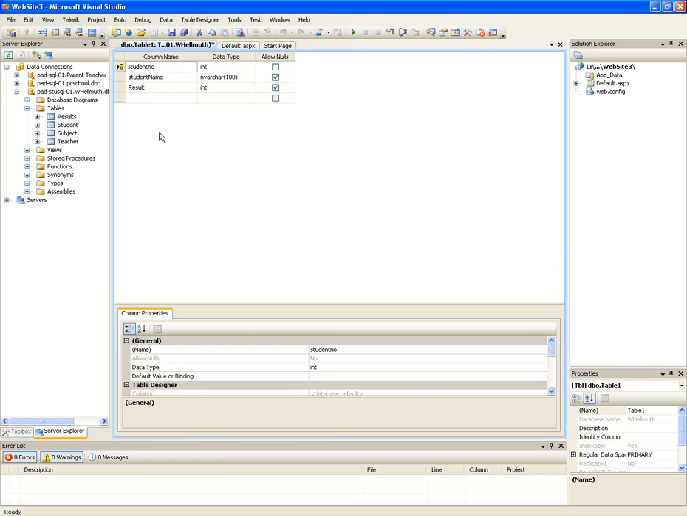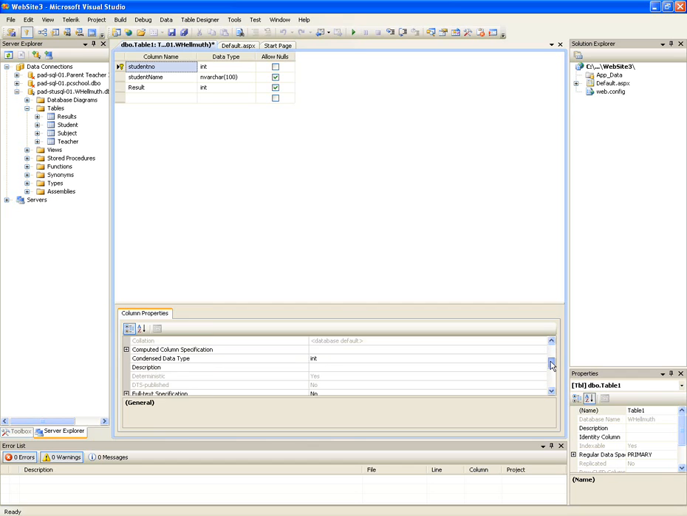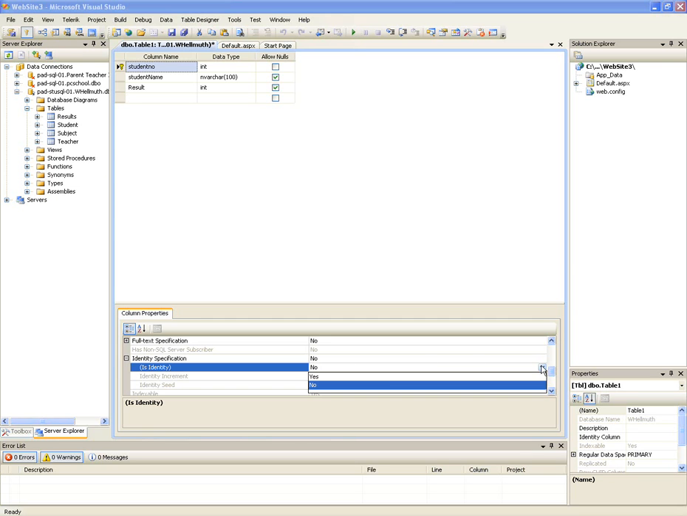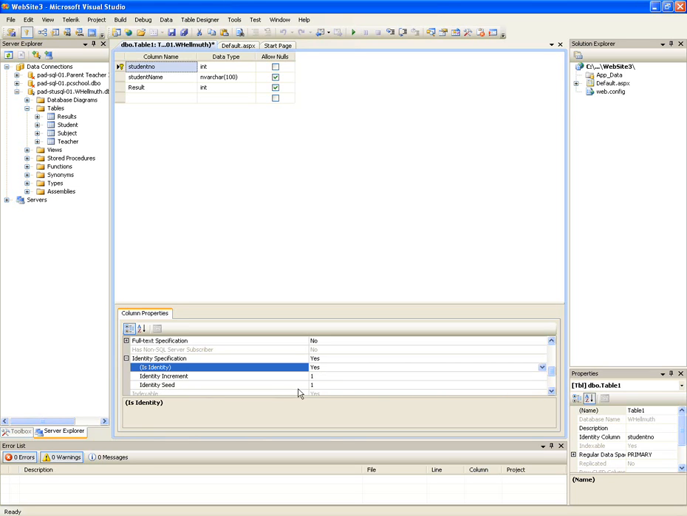So I'm going to go to my student number and you see here that the properties have changed. Now because it's a key field, one of the things I need to do is to go down to this identity specification. One of the great things about SQL Server is that you can actually specify the increment of your key, whereas in Access it does that automatically for you and there's no control over that. I just want to change this to yes because we actually want to say this is an identity field or a unique field, and if I wanted to I could seed that or increment that by 2 or 3 or whatever I wanted to. So that basically sets the key field, and then I've got 2 extra fields here, the student name and result.